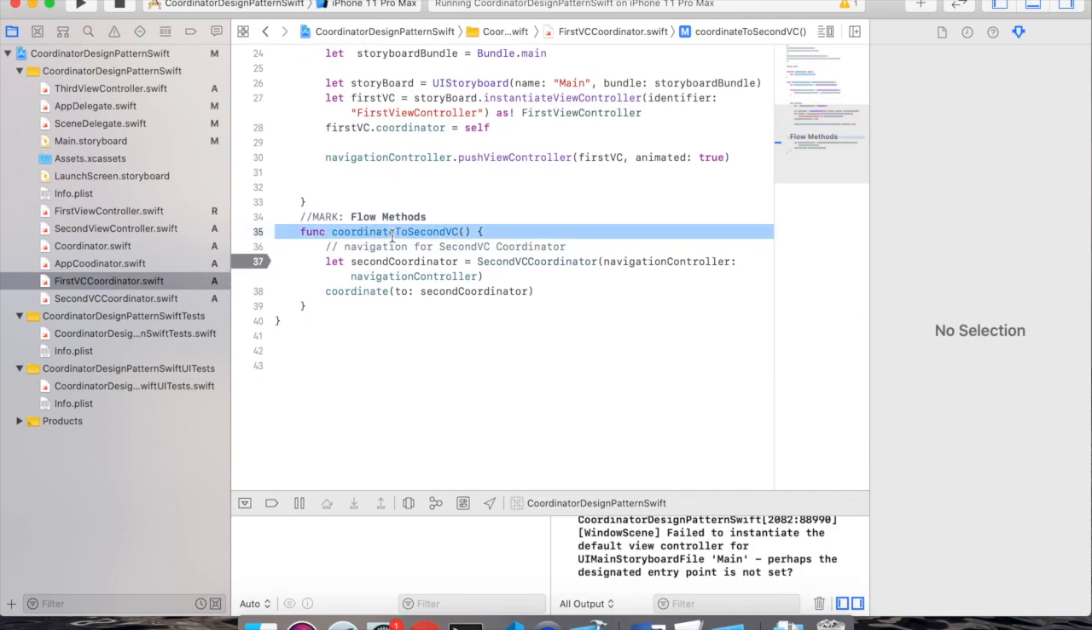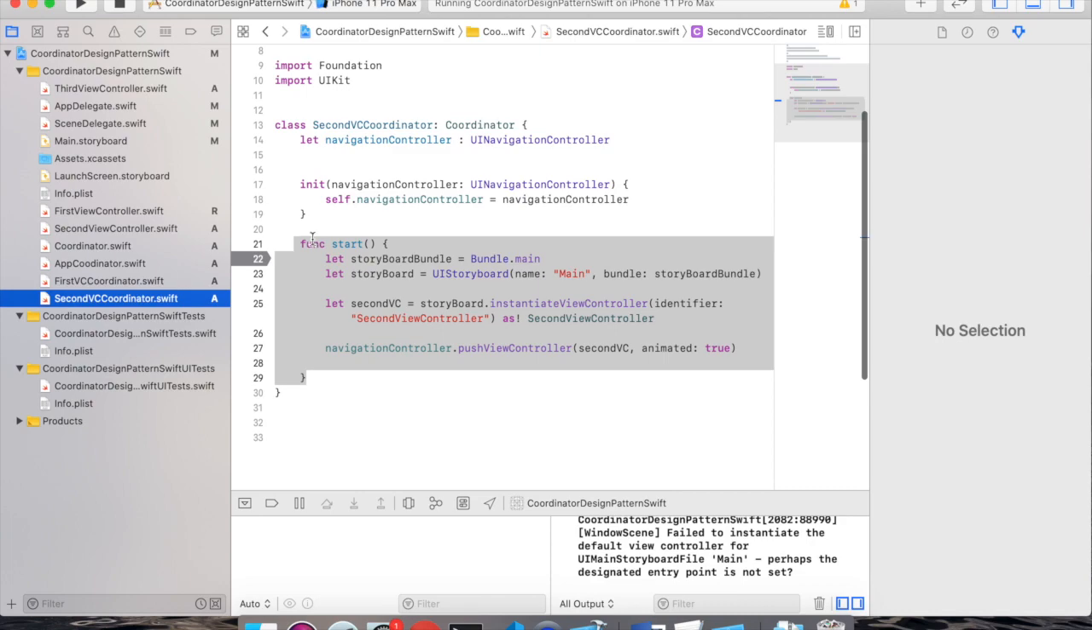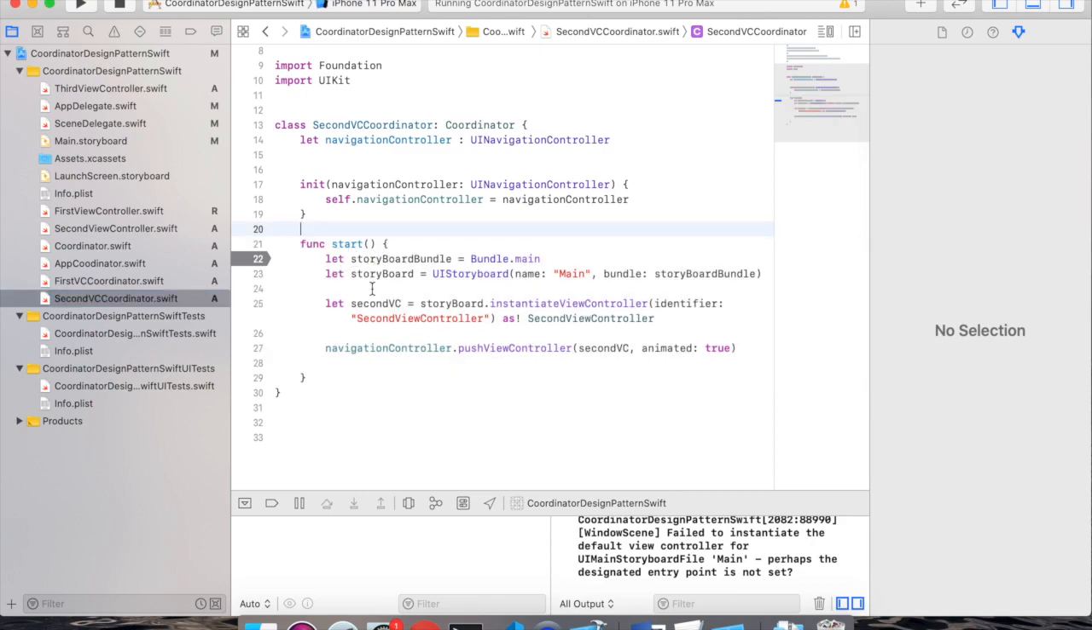So we have implemented this function whose responsibility is navigation to the second VC, and for every view controller we have a coordinator class. So we have this second VC coordinator here, and in the start method it initializes the second view controller, and from the second view controller we are not navigating to other classes. So here we have not implemented the protocol methods to navigate to another class.